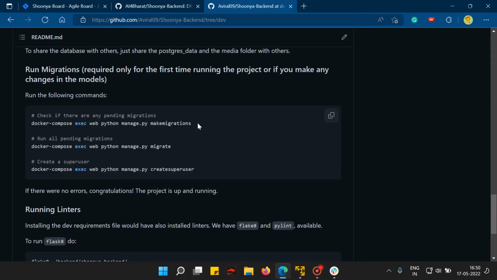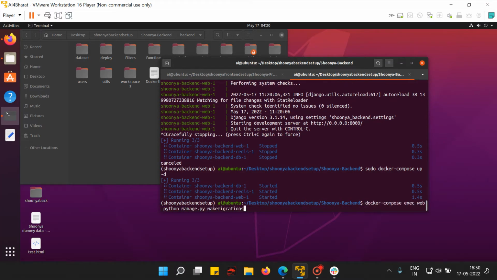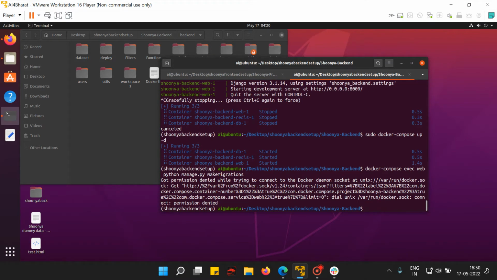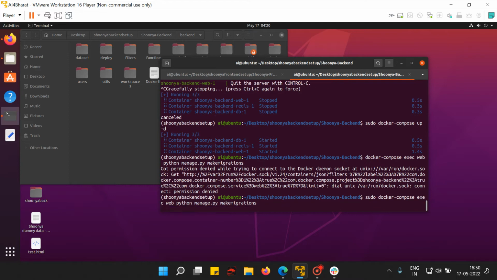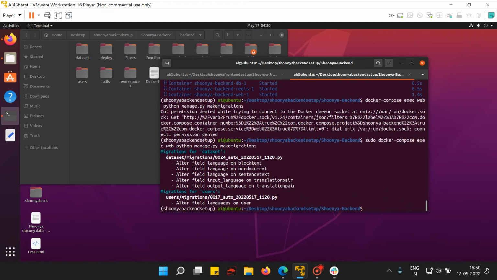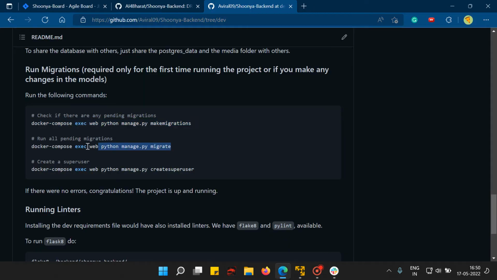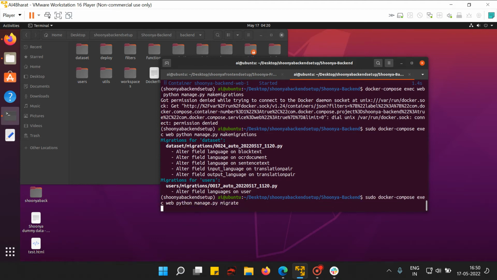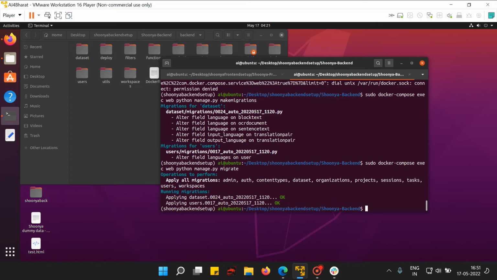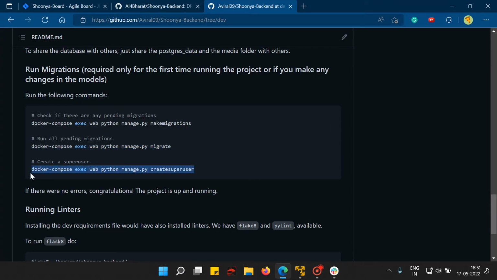In backend, we need to run these three more commands to make migrations. Yes, I got permission denied because I need to run Docker Compose commands with sudo. Yes, it has now applied the migrations. Let's migrate. And create a superuser.